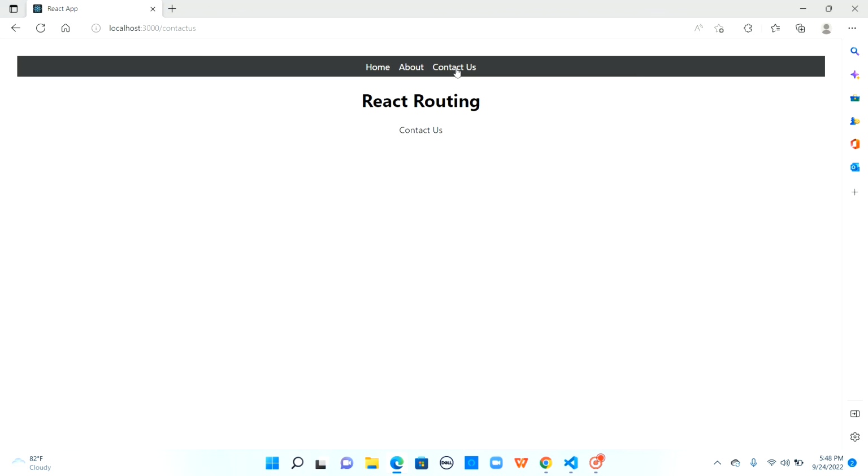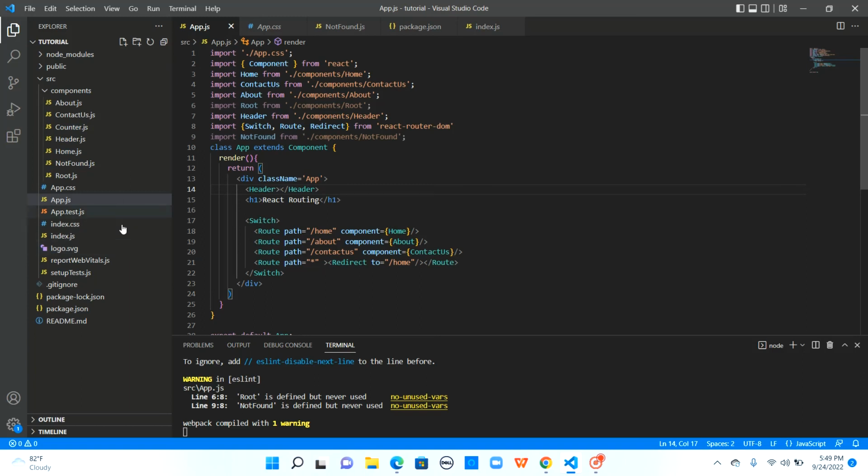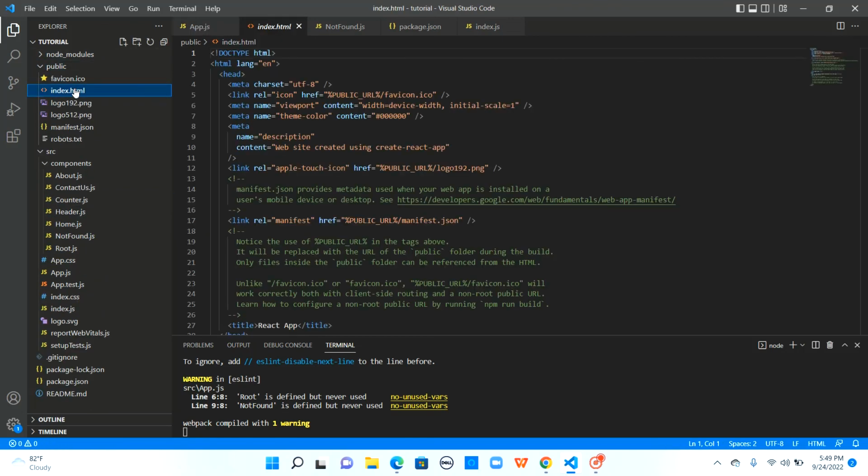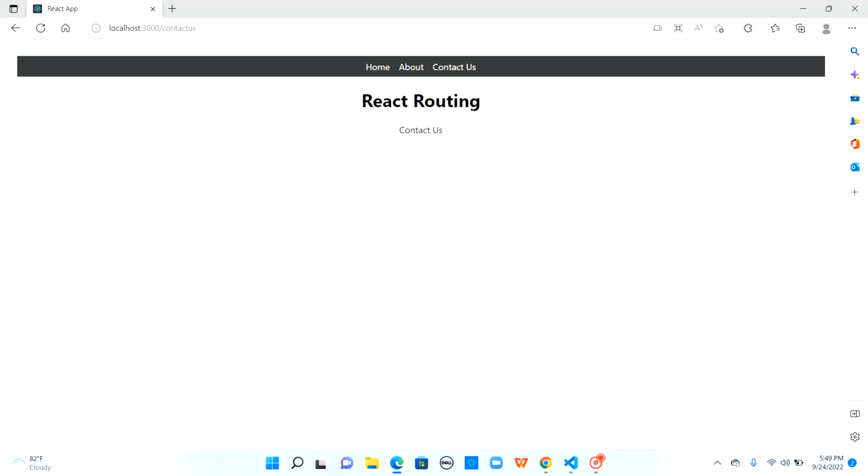Now observe this reload icon, when I click on contact us. So I clicked on contact us, the route is updated and the component is rendered, but the page is not reloaded. And this is what I meant when I say single page applications. And even if you observe in the solution, we have only one index.html file, which is in the public folder. And this is responsible for rendering all these components which we defined here. And that's why we call it a single page application. And this is how we define routing in React. I hope you understood this concept.